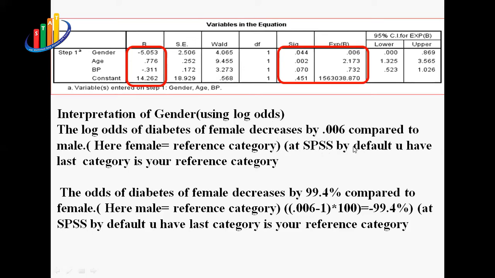And SPSS uses, by default, the last category as a reference category. The odds of diabetes of female decreased by 99.4% compared to male. And from where do we get this 99.4? Basically, first we will use this value 0.006, subtract it from 1 and multiply by 100. So we will get this value.